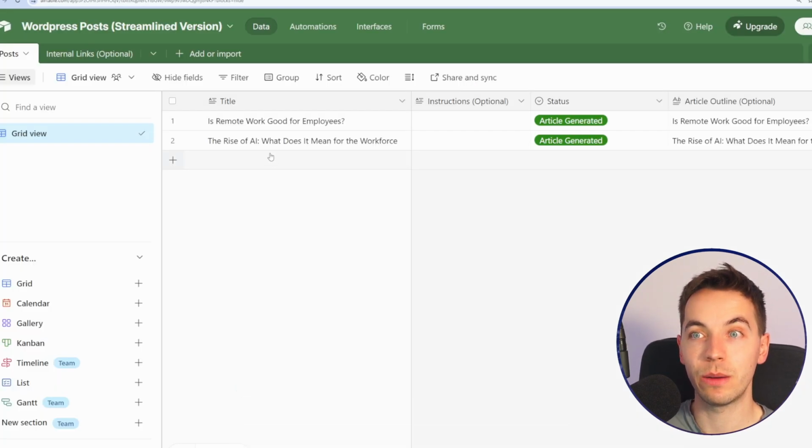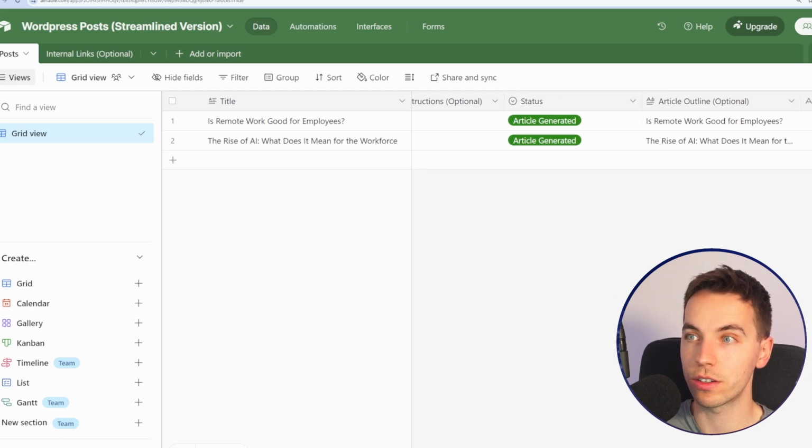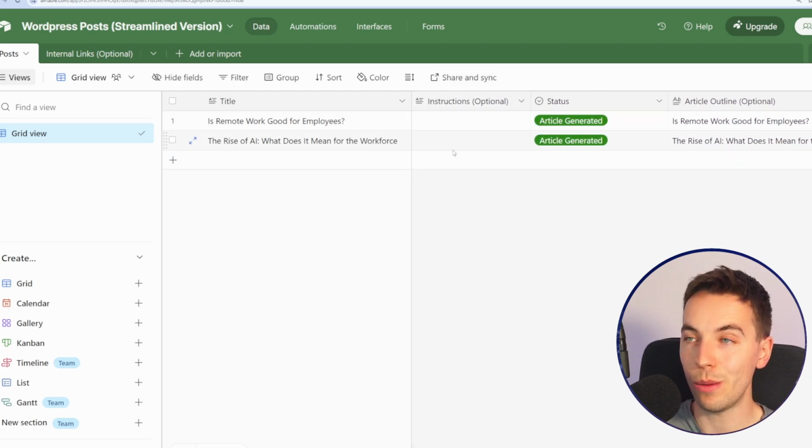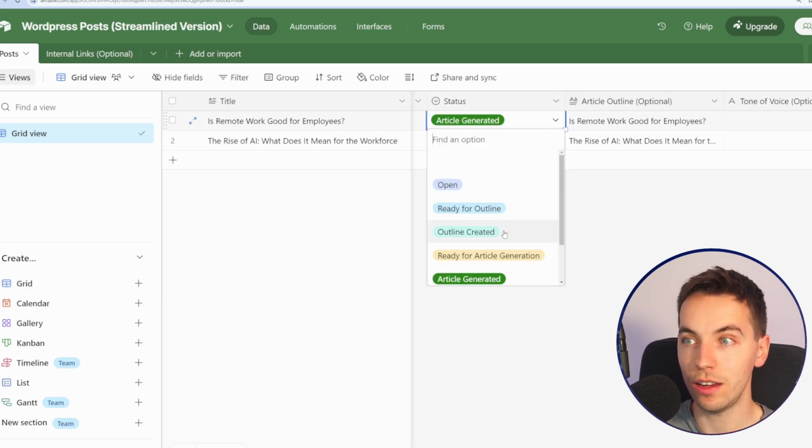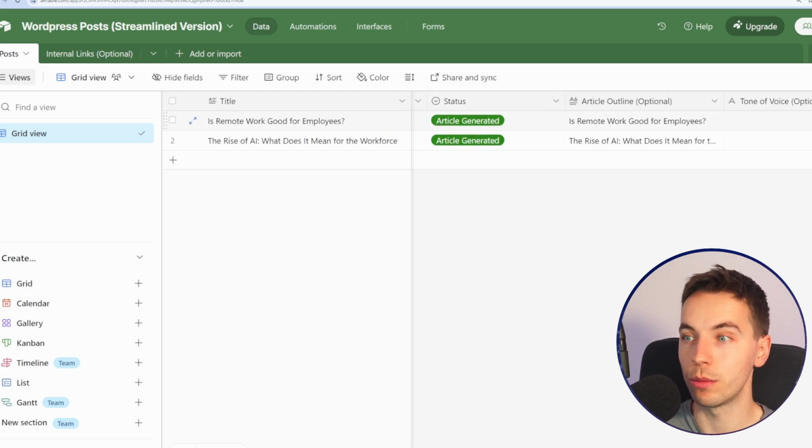We have a simple Airtable base here for the article title as the first column. Then we have instructions, which are optional. You can add these in to further guide where you want the article to go. We have a bunch of different article statuses here to track where we are within the process.